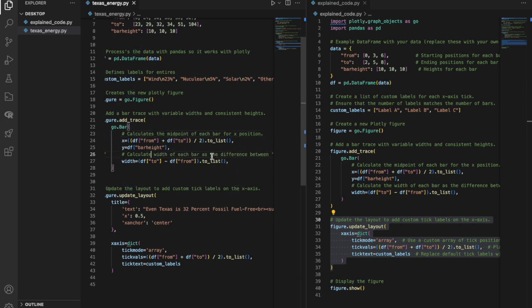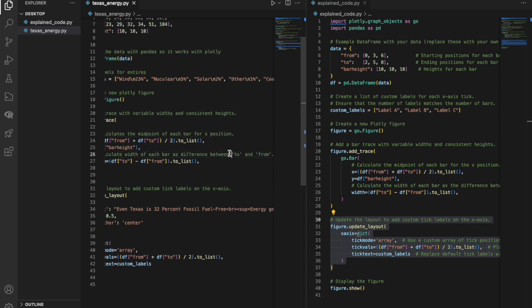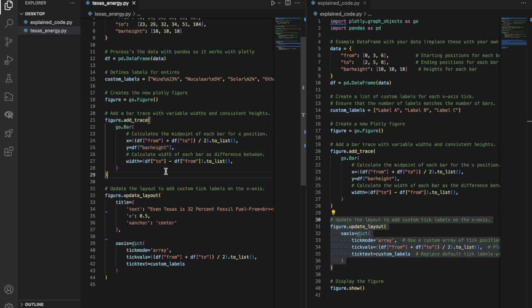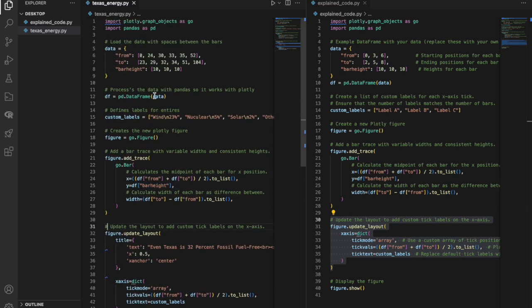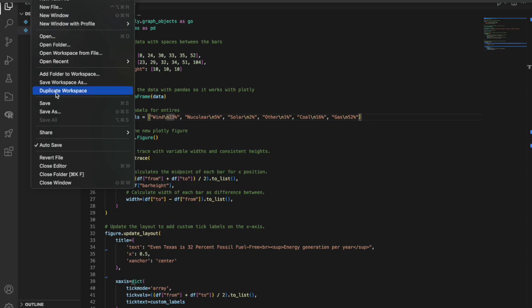Calculates width of each bar as difference between. Well, we can get rid of this. So much excessive commenting. I don't like that. And I say that's good. Let's give this a run. Let's get rid of our reference and save this just in case.